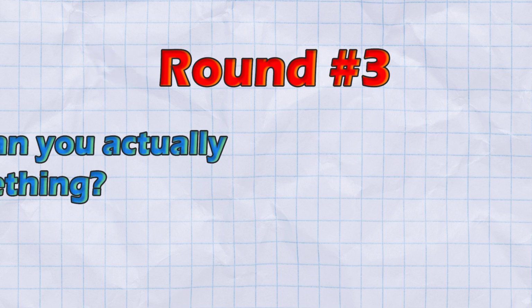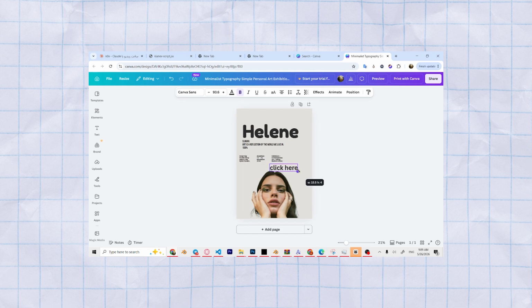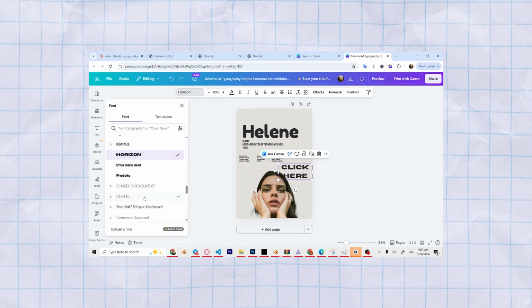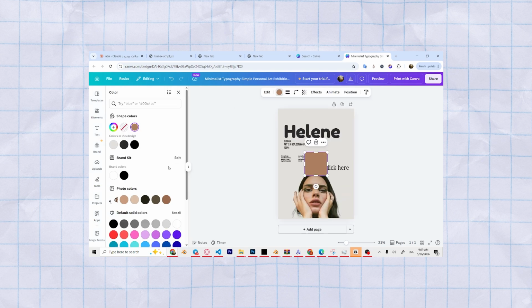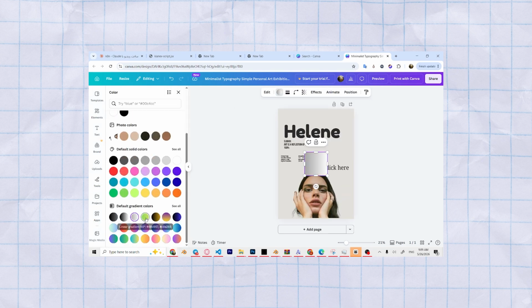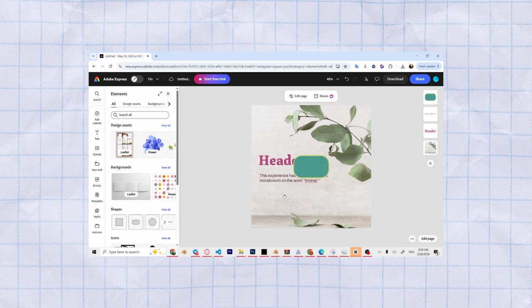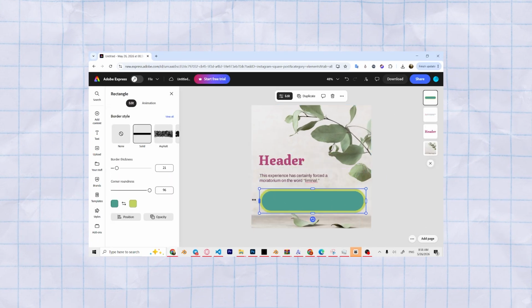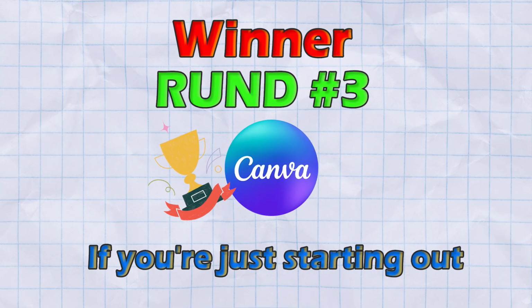Round 3. How fast can you actually make something? I made the same Instagram post in both tools. Canva, drag, drop, done. Very intuitive. Adobe Express, also clean, but the interface is slightly less beginner-friendly. If you're just starting out, Canva is easier, period.